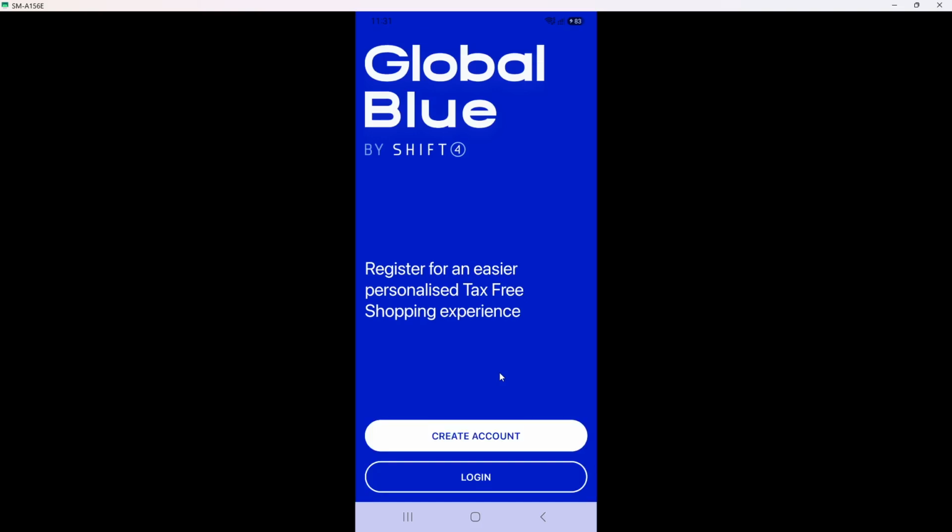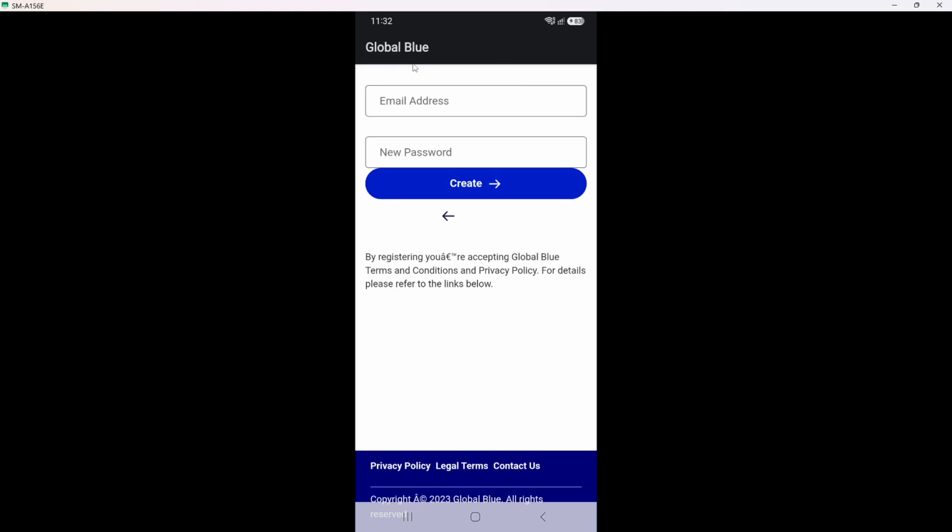Now, you will need to sign in or create a Global Blue account. This step is important to track tax refunds, find refund locations, and manage your tax-free shopping. Follow the prompts on the screen to either sign in with your existing account or create a new one. If you are creating a new account, you will need to provide some basic information. This ensures that your shopping experience is secure and personalized to your needs.